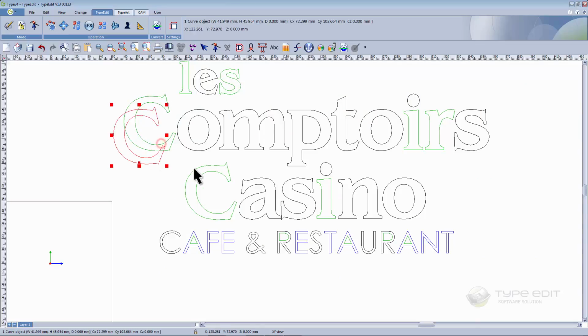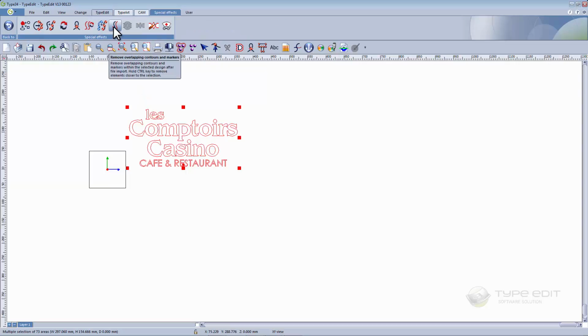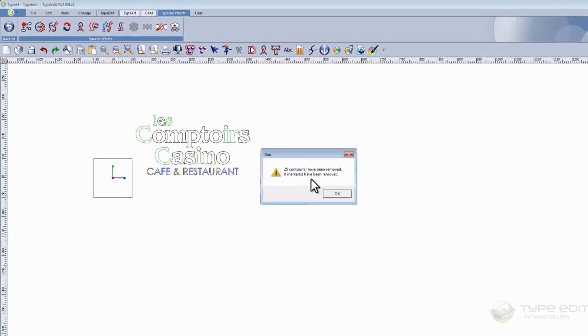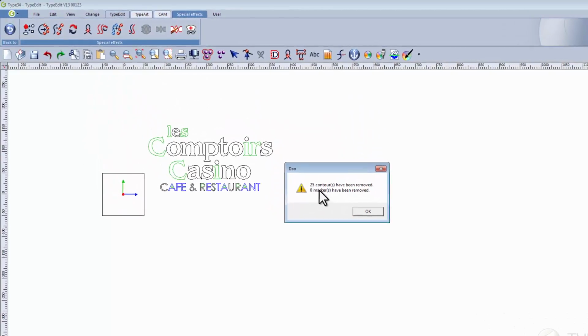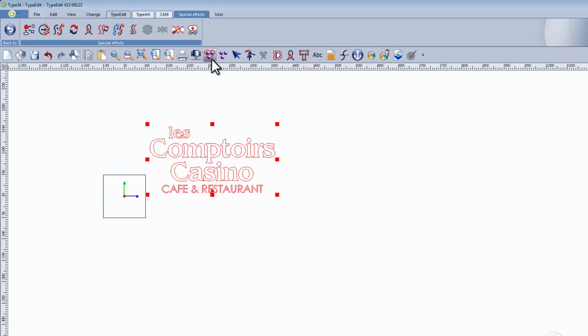If I just move, I can see that I have several double contours, so the same contour on the same position. If I come back, I have a function where I can delete double contours using remove overlapping contours. If I do so, I can see that I have removed 25 contours. And if I check again with these tools, I can see that I have no more double contours.